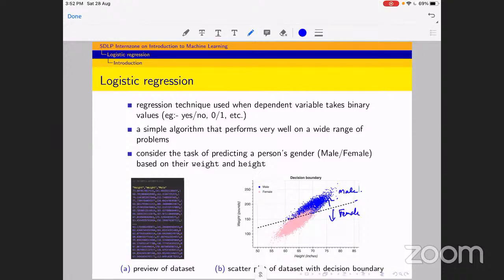But then, I don't know how clear it is, but you can see that there are some blue dots below the line. And you can also see that there are these rose colored points above the line as well. Those are the misclassified points, right? For example, for the blue colored points below the line, our model will say that they are female, whereas actually they belong to the class male.